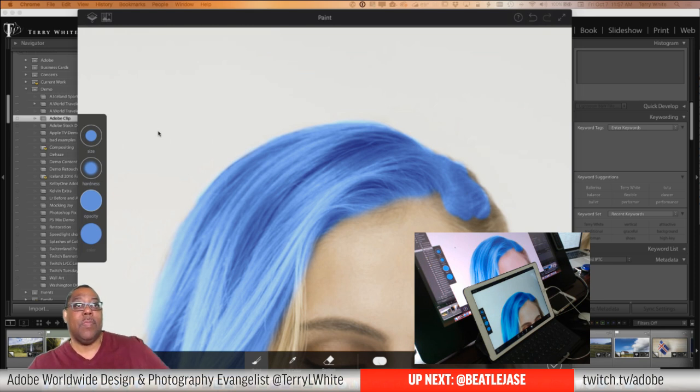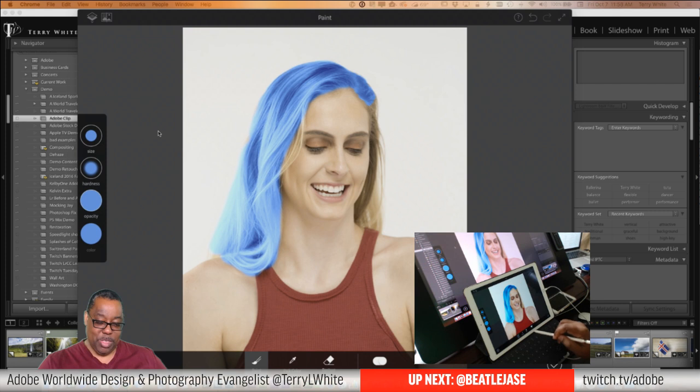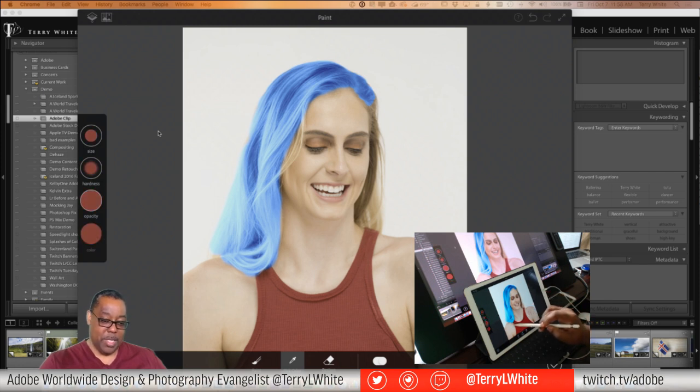All right. How did I just do that? I'm still using the paint feature and switching between the paintbrush and the restore. I can also pick a color. So I just picked a color from her shirt. Pick a color, then go back to painting.